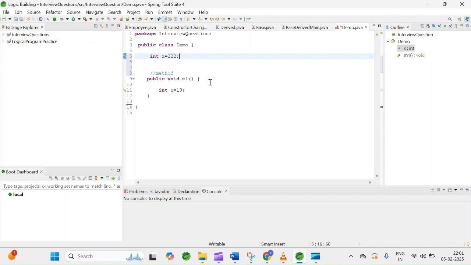So what is the difference between an instance variable and a local variable? An instance variable is outside the method, constructor, or block, while a local variable is inside a block, constructor, or method. Like this we can declare the instance variable in our class.